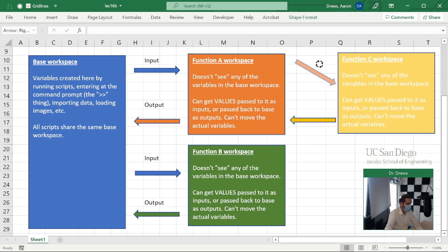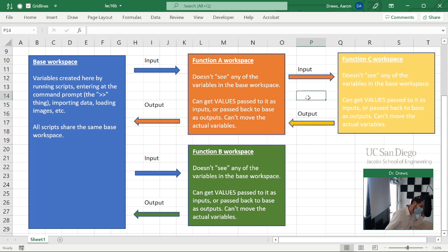Try and keep our colors matched as we go. It is okay to call one function from another one. What you should not do, although you are technically allowed to do, Matlab will allow it, is you should never define a function inside of another function.